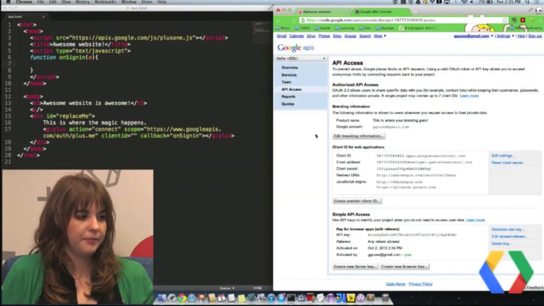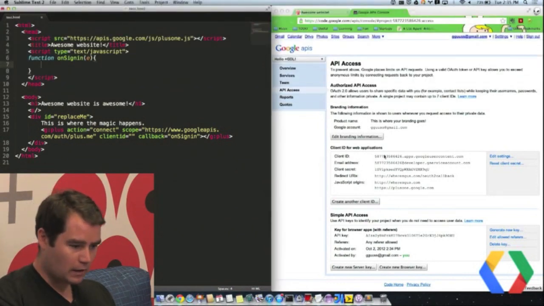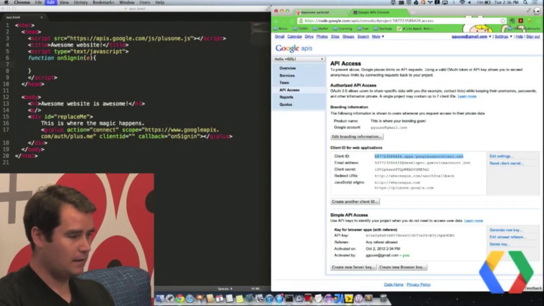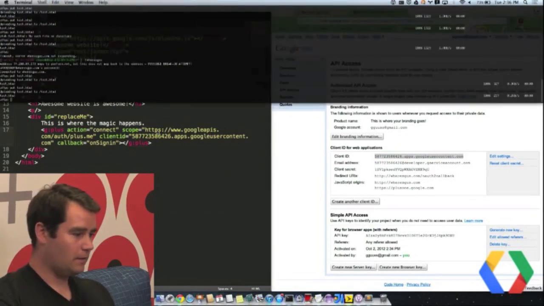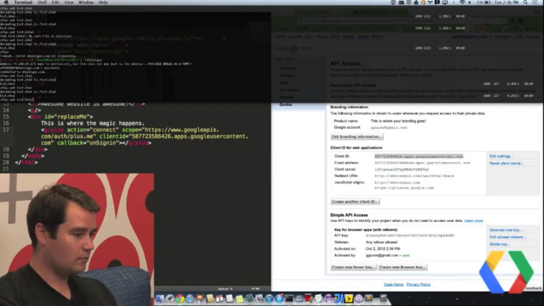Yep. And so now that I have added all these pieces and I have my client ID, I can put my client ID back into the code here for the client ID on the button. So now let's upload this. You may not be able to see this, but I'm just going to be using SFTP to put my script onto my web server.